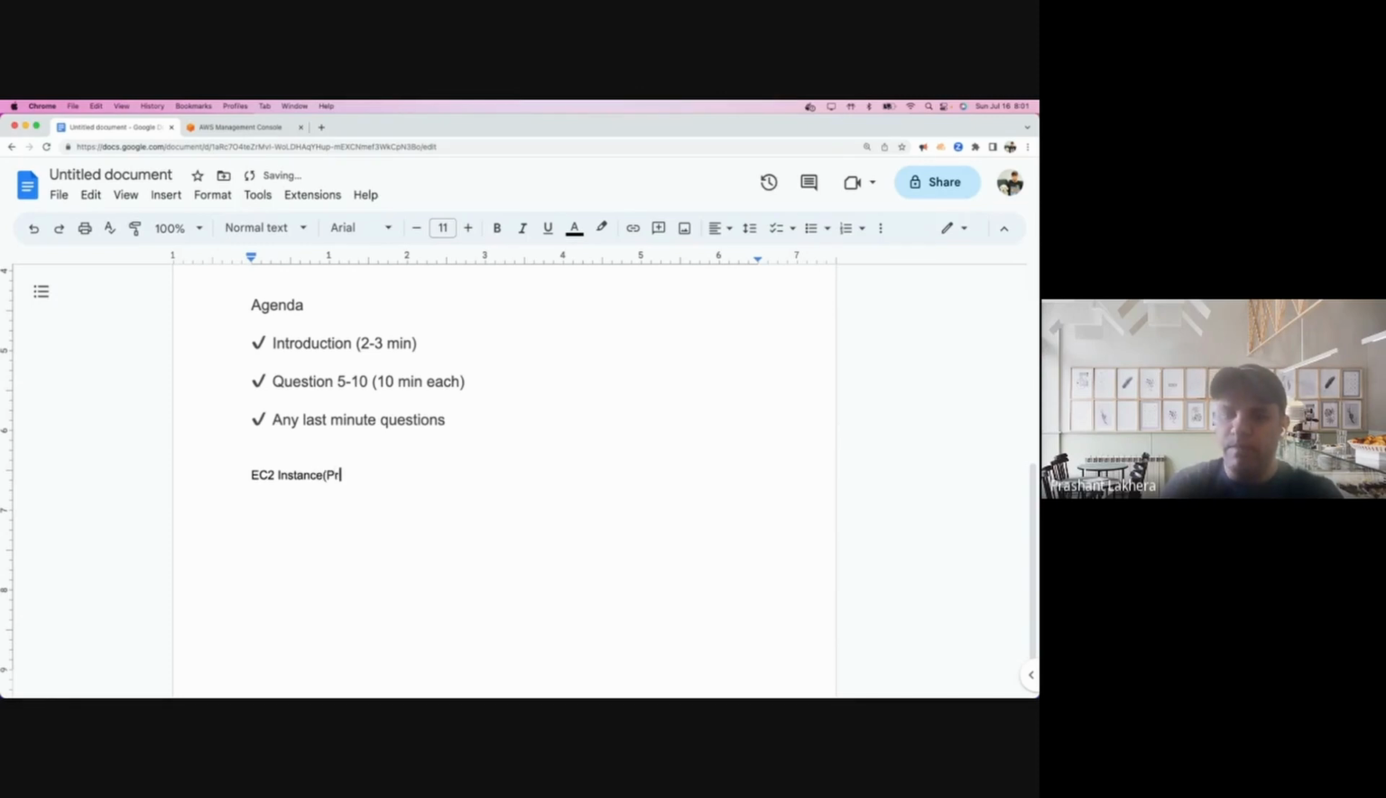in a private subnet, okay, and that wants to talk to an S3 bucket, and that is a private bucket too. Okay. How can we achieve this?